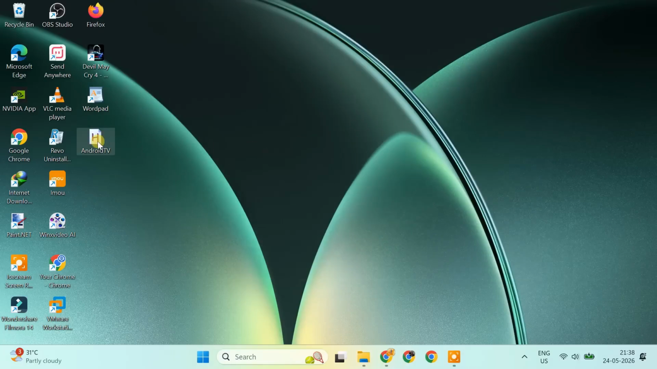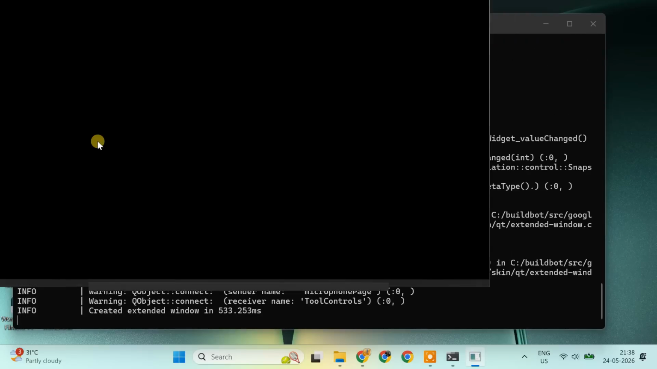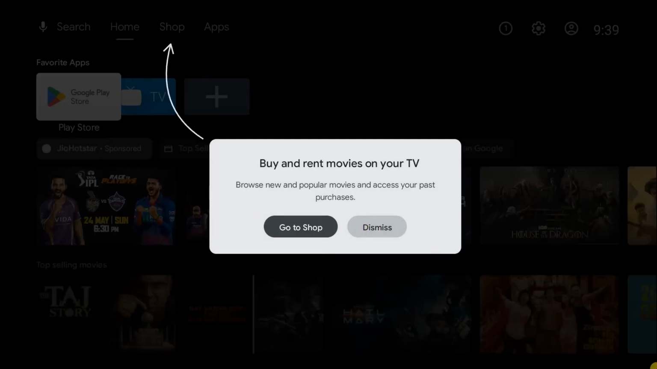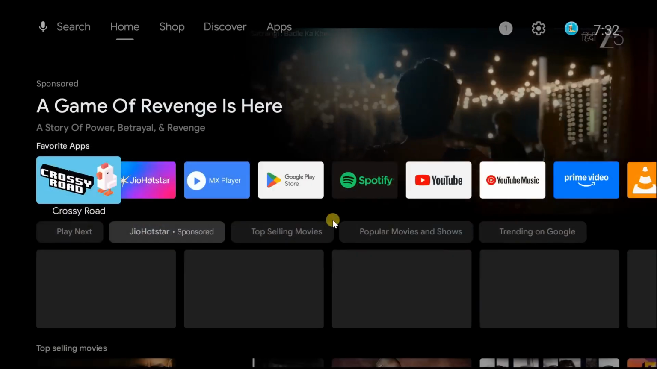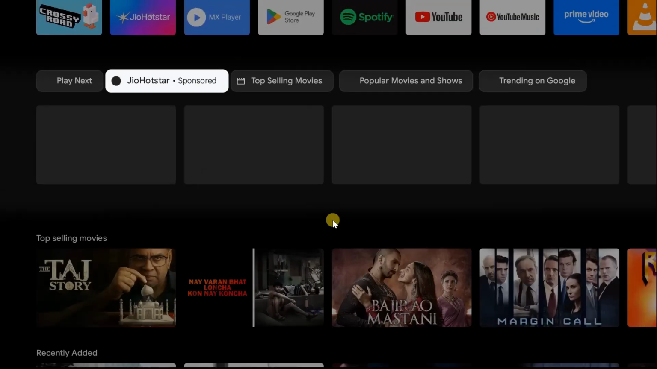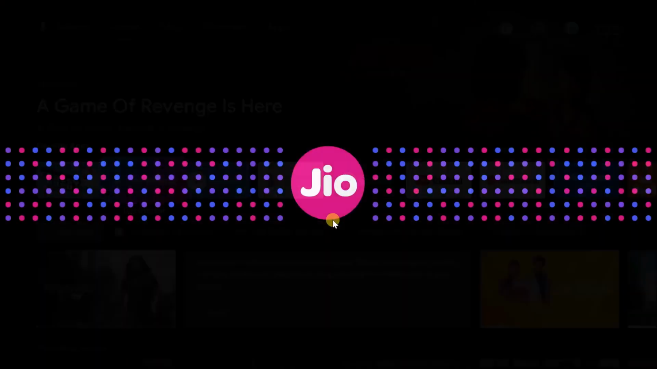Now we'll run the Android TV emulator using this AutoHotkey script. The script will start the Android TV emulator in full screen mode. Once the Android TV emulator starts properly, you can sign in with your Google account, open the Play Store and install Android TV apps. You can install streaming apps, media players, file managers, games and other supported Android TV apps.